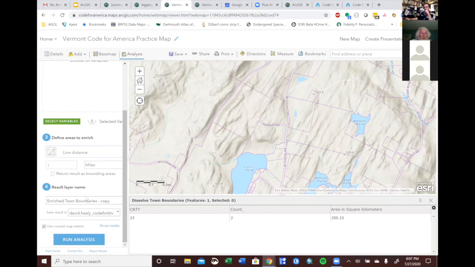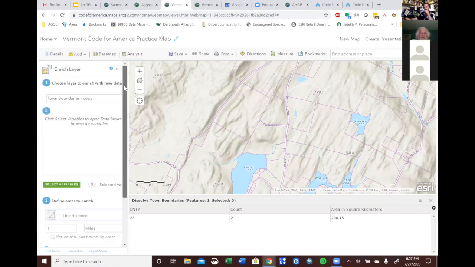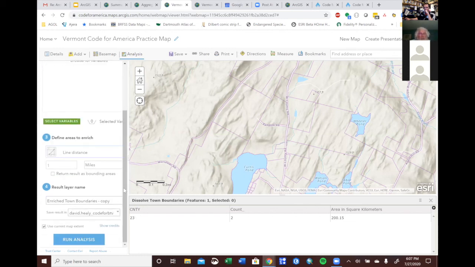It gives you more than that, but you can choose the geography that you want someplace. Yeah, there it is right there. So that would add that information for every town in the state of Vermont. It may take a little while to run, but it actually is pretty potent. It returns a new feature layer with an attribute for all the items you have chosen.